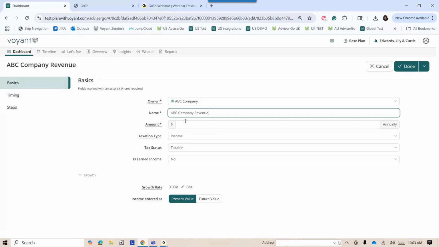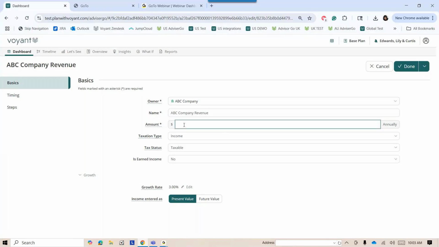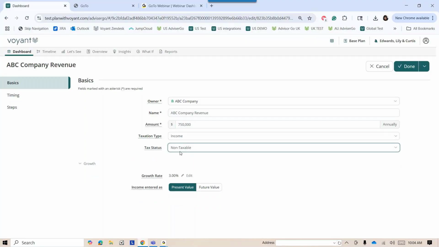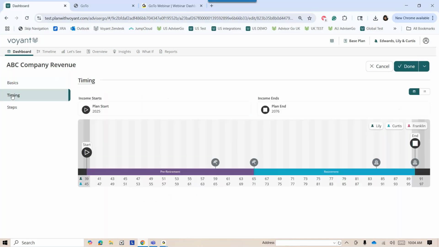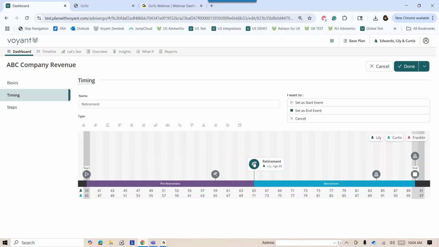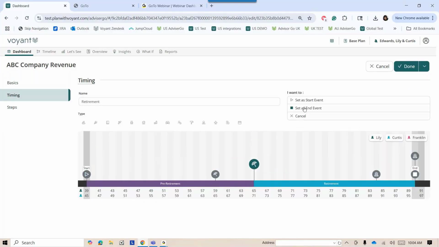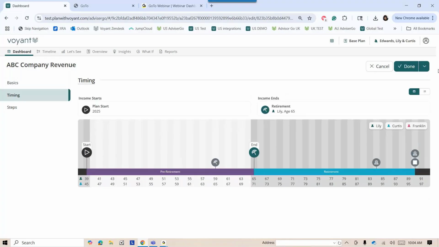And you can enter a gross or a net amount here, depending on how you want to model this. Just make sure to adjust the tax status depending on the number that you're entering. So I'm going to enter in a net amount here, so I'll change this to non-taxable. On the timing section, this is going to be how long this income flows into the business. So I'm going to have this income stop when Lily retires. So I'm going to select her retirement event and set that as the end of it and click done.